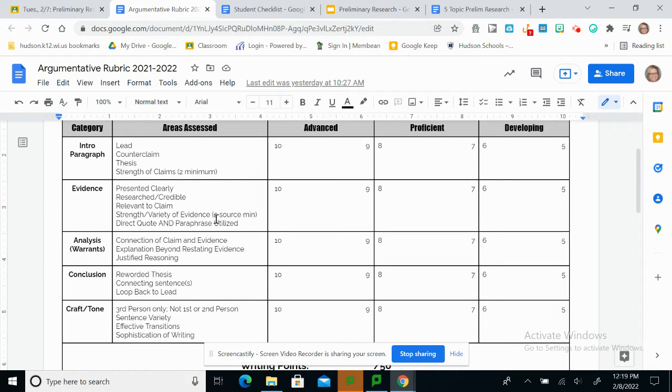You also should use at least 2 different sources. And then finally, direct quote and paraphrase. So within your essay, one piece of evidence must be written as a direct quote, one piece of evidence must be paraphrased, and then any evidence you have beyond that can be either directly quoted or paraphrased.